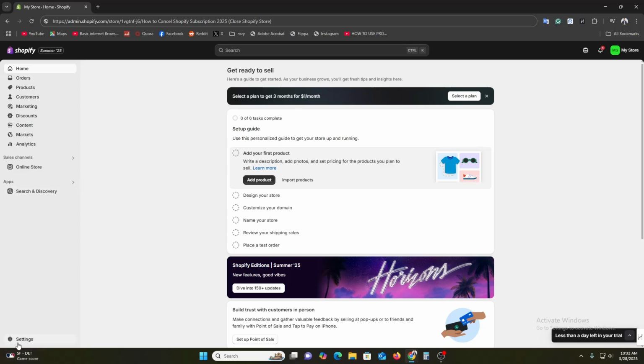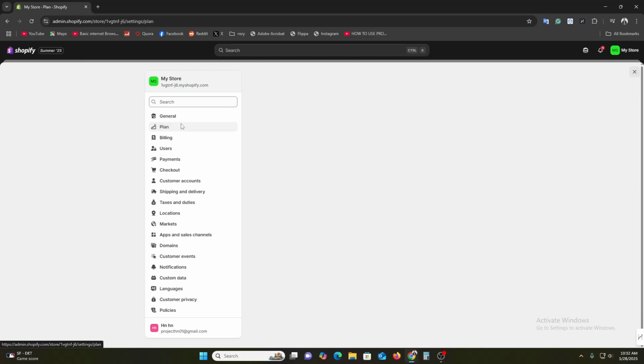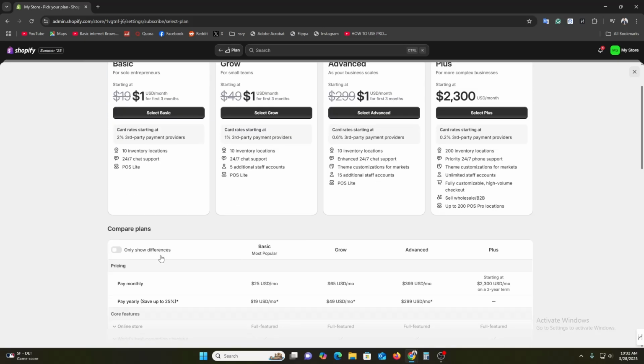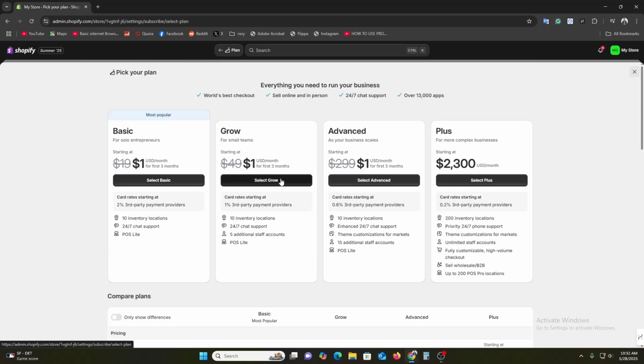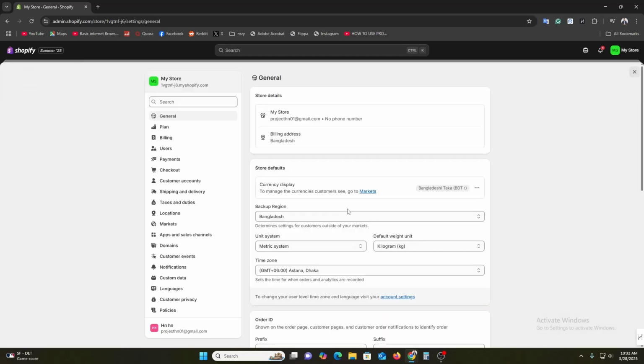So first of all, you just need to click on settings. Once you click over here, then you just need to visit plan. Once you click over here, then you can see we have the option called plan. Here we can choose a plan from that place. Here you can see we can select basic, grow, advanced and plus. So right now we don't want any of them, that's why I'm going to cancel this one.